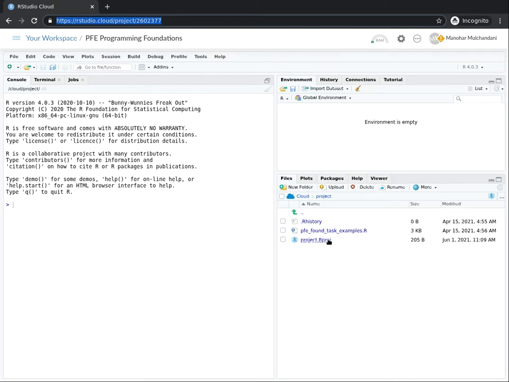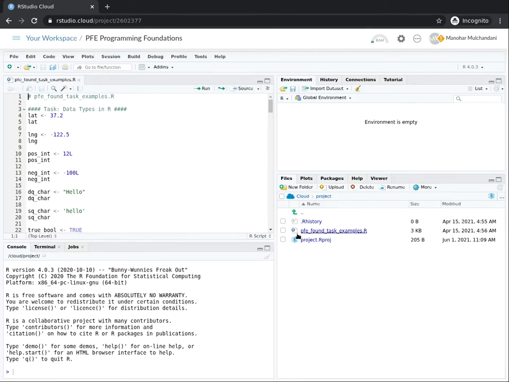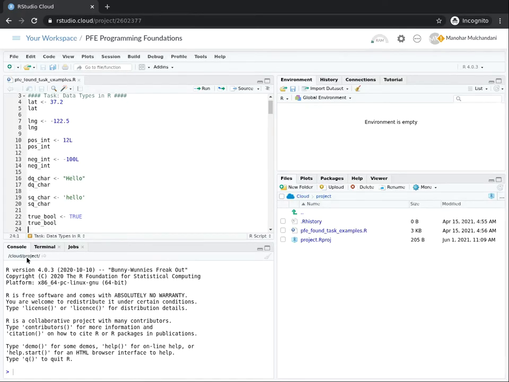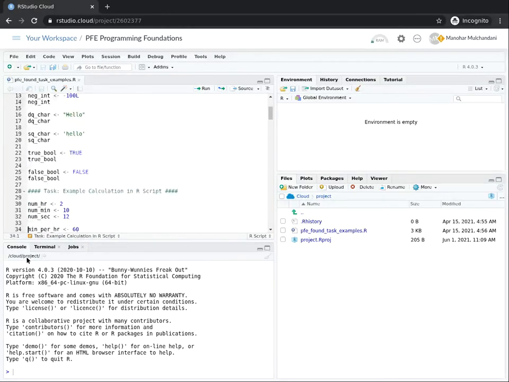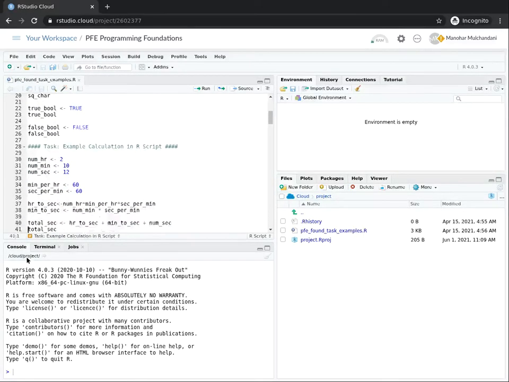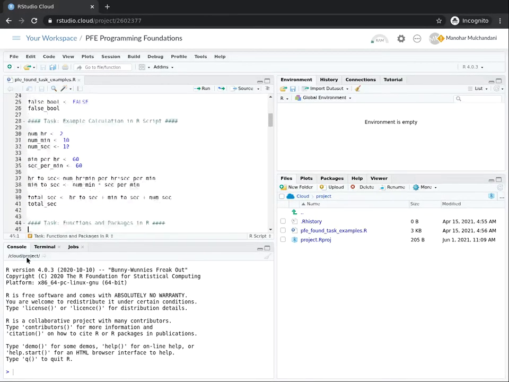In this project, we have this file, pfefound task examples.r. Let's click on that file, and it'll open up the file for us. Now this file has instructions for our previous task as well, and we'll skip those and we'll go down all the way to the instructions for this task. And here are the instructions for the current task.